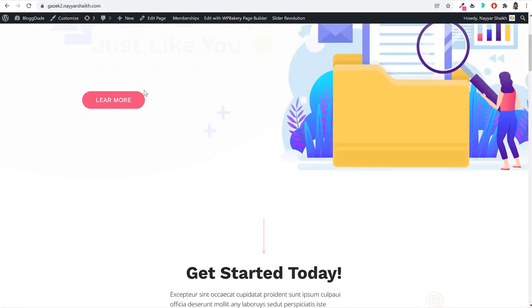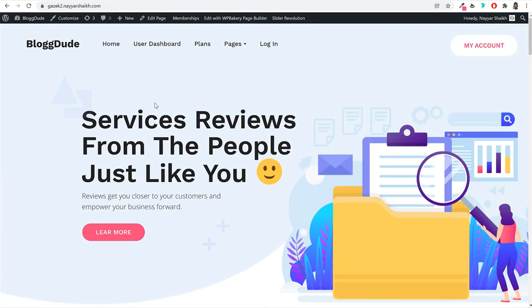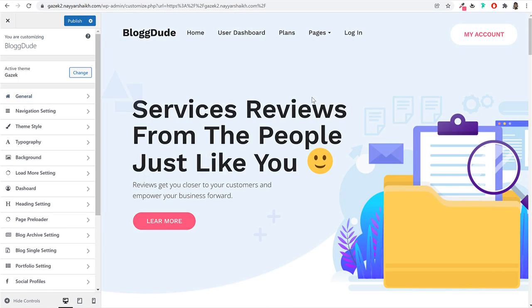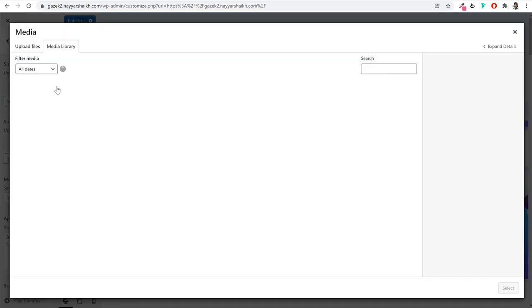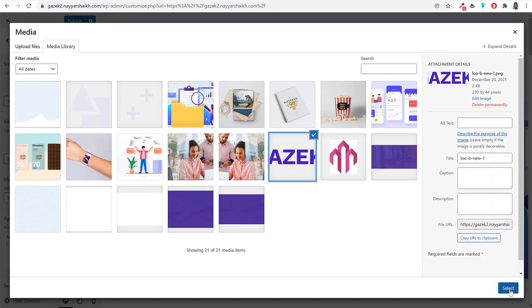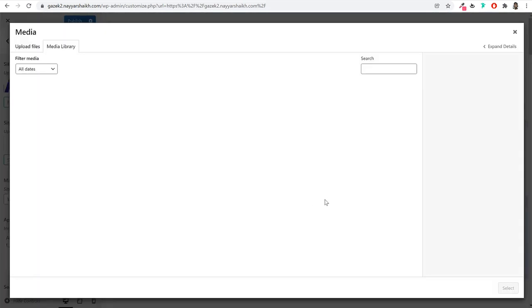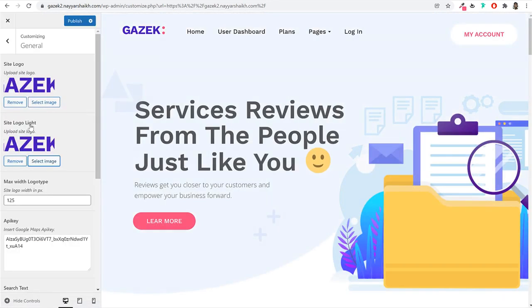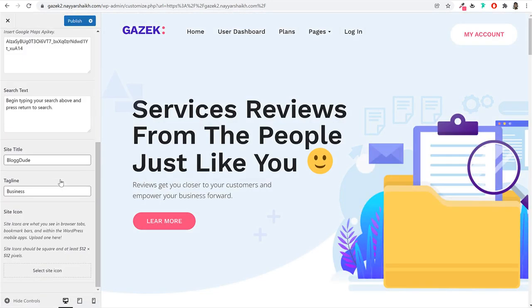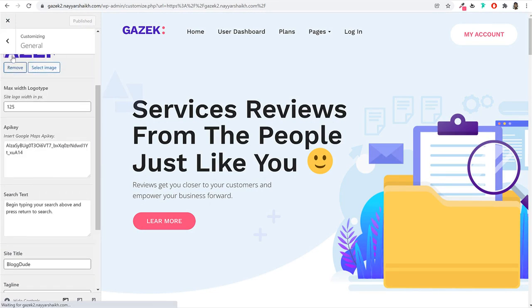Let's see. Okay, we can fix this footer under this customize option. So click on customize. Now let's start from top. Let's fix everything basically. If you click on general, you can add your site logo. So basically you can upload your logo over here. So let me select this logo. Okay, so under site logo and site logo height, you can add this thing. You can change your site title and everything if you want.